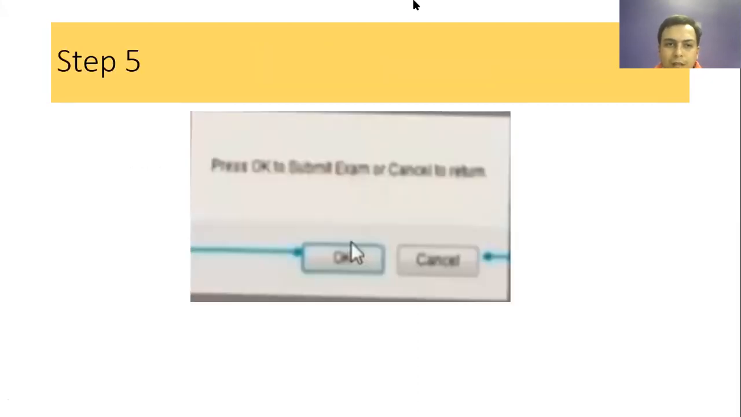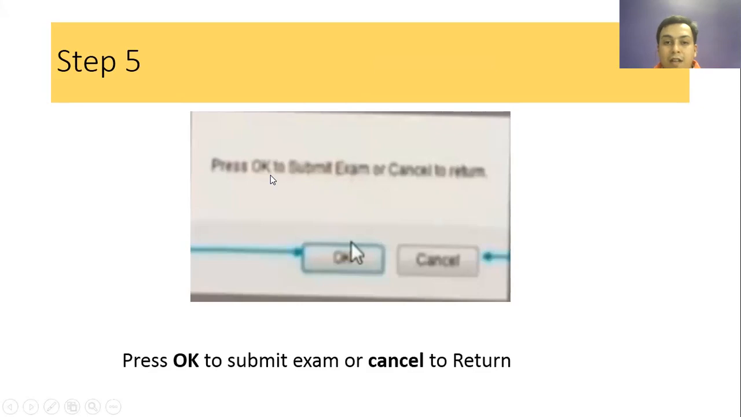After your timer reaches zero, you will receive this kind of message. This kind of message is also received when you move to the last question. Suppose I click next, next, and after that I reach the 30th question, and when I click on save and next on the 30th question, I receive this kind of message.